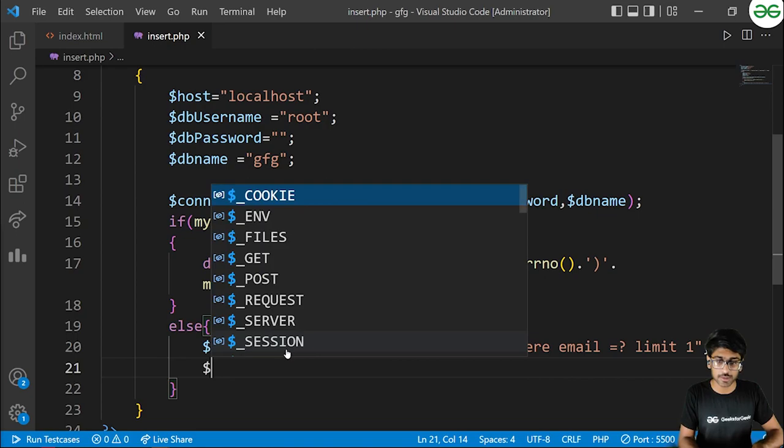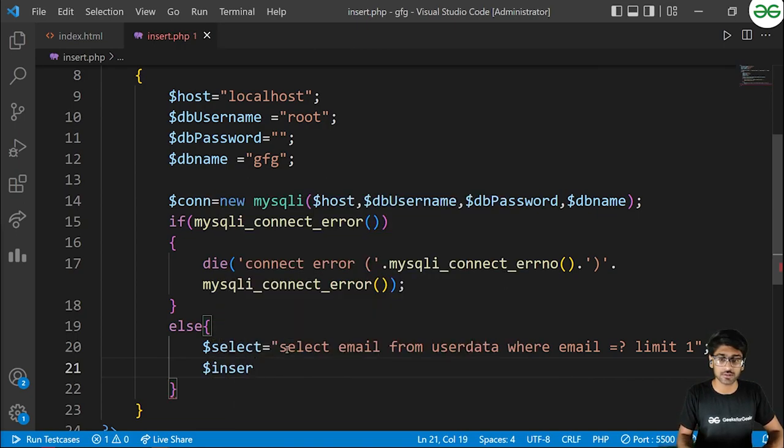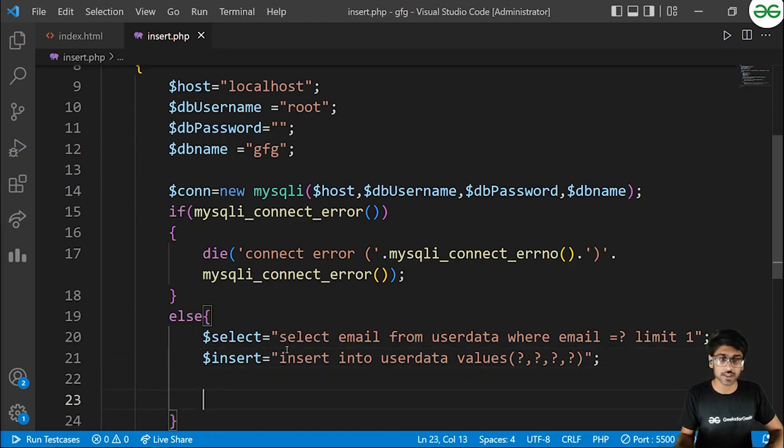The other variable that I'm going to make is insert. So inside the insert variable, we will write the insert code. Okay, so insert into the data values, and inside the values I'll give two question marks. Then after that you have to put a semicolon. So this is our basic insert query, and we will try to run our commands on this insert query.